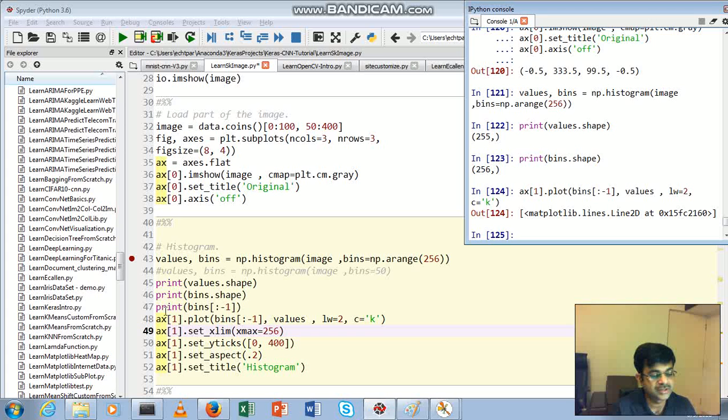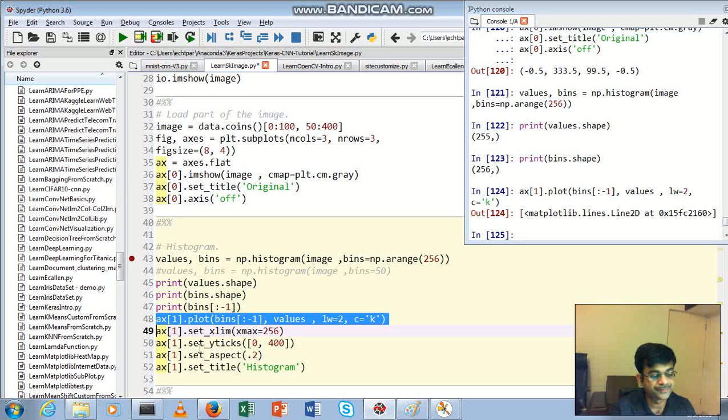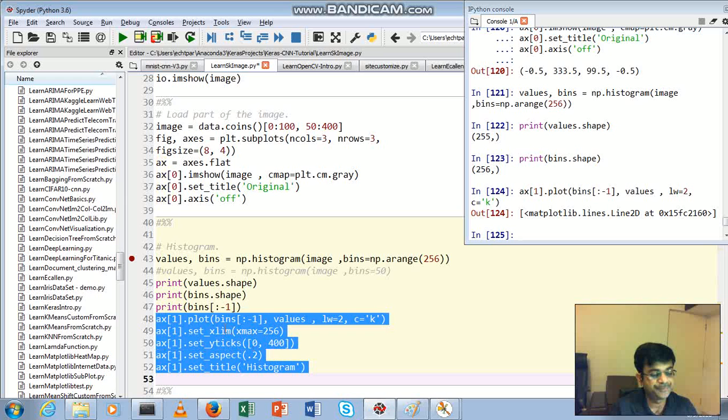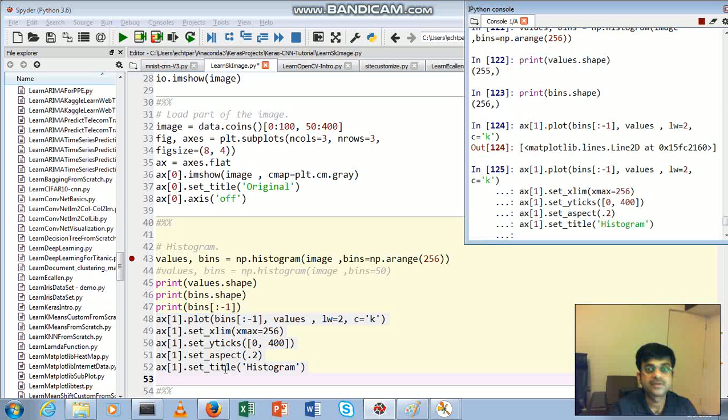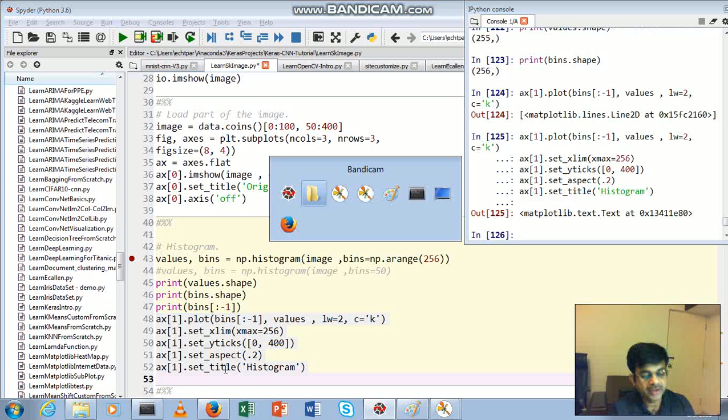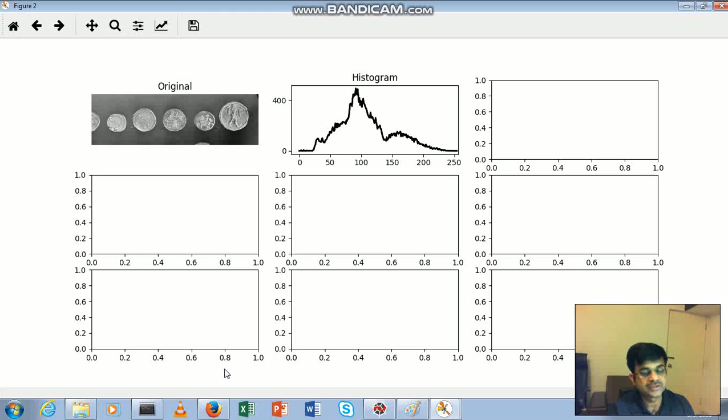Okay. So let's run these lines of code together so that we are able to specify the X limit, Y ticks, and so on. And we can also set the title of this plot on axis 1 as histogram. So let's go ahead and do that. And let's visualize what it is looking like. So we've got a very nice plot, a graphical representation here. And that's the histogram of the image that we are talking about.